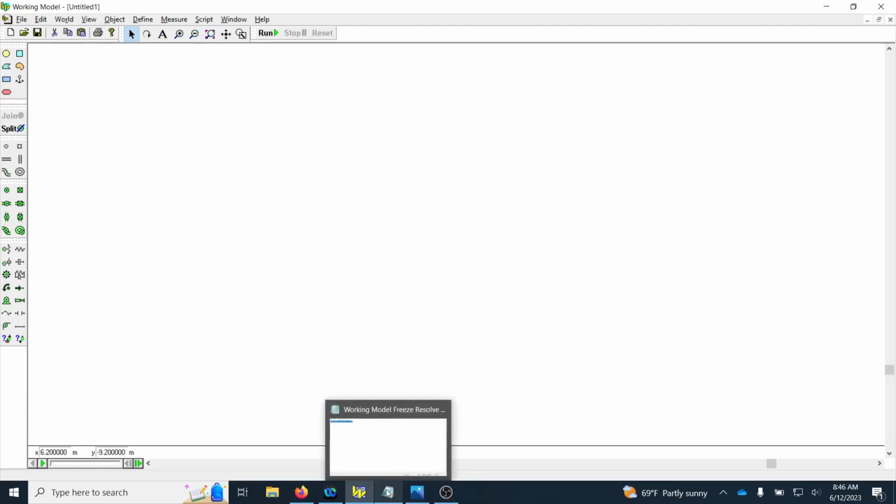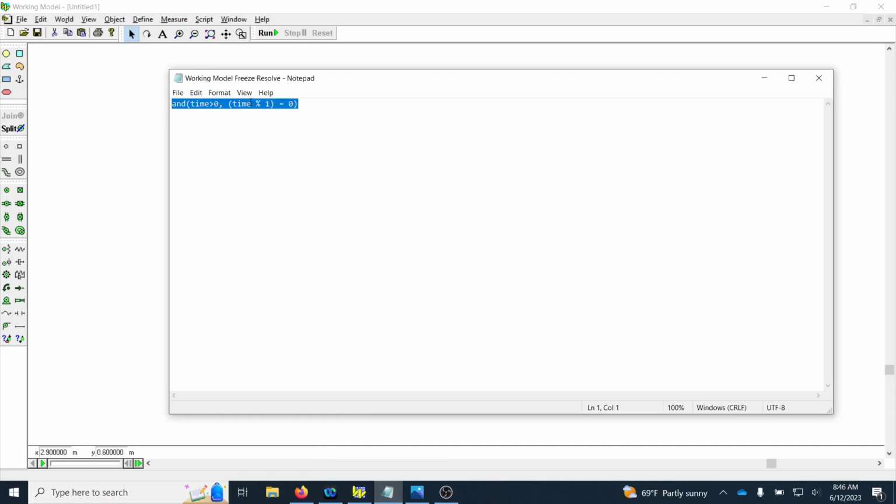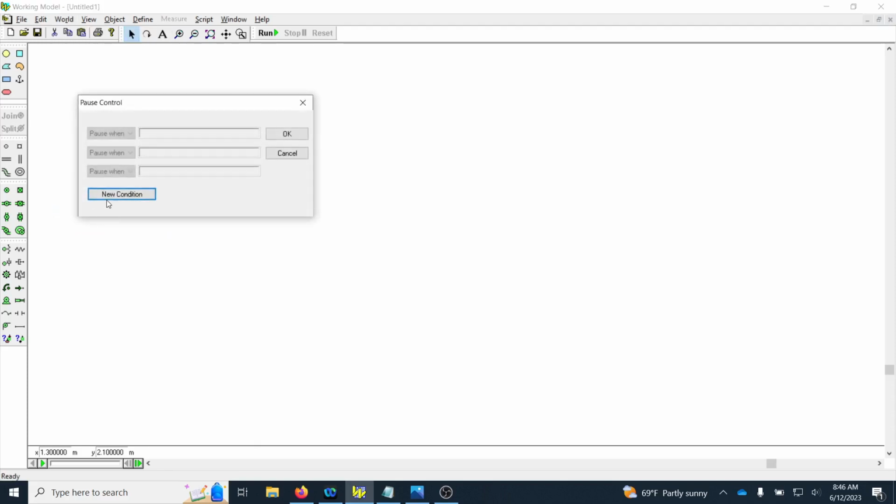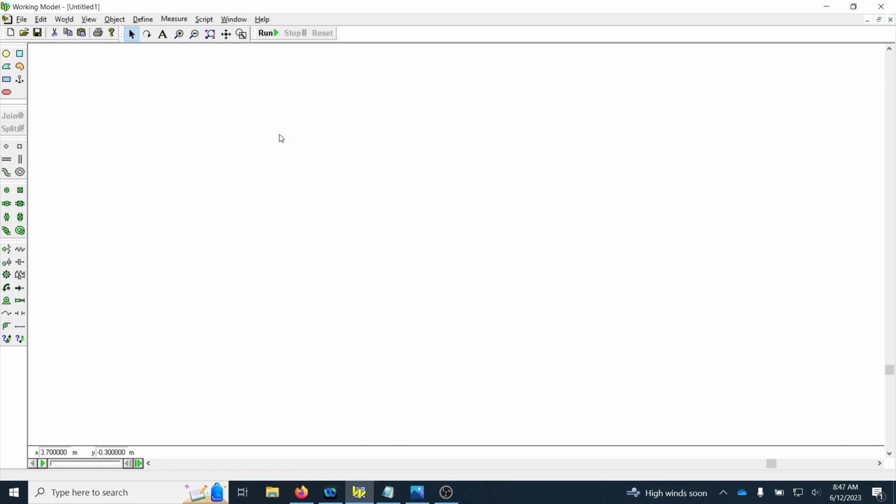And again, like before, the first thing I have to do in my computer is to apply a pause control. When I come to World and go to Pause Control, I can create a new condition and copy and paste the code that I saw in that notepad. And this number 1 is the amount of time it takes for Working Model to pause the analysis. So I'm going to make it 10 seconds, which gives me enough time to see what's going on. And I'm going to press enter and OK it.